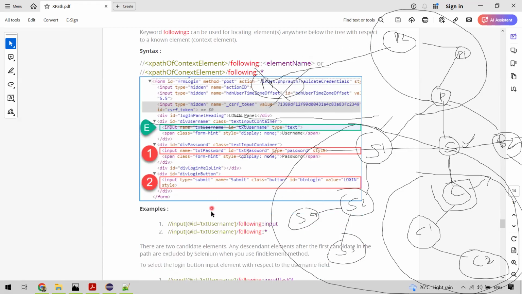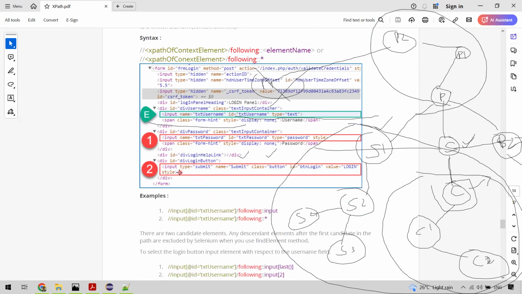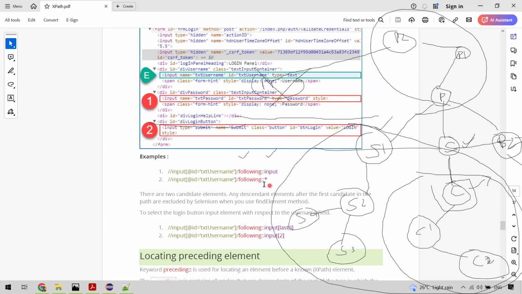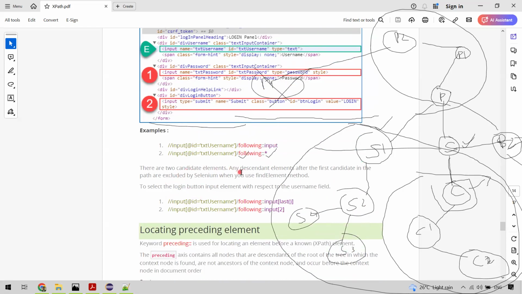So if you see here, username has been used, then slash following, and then input. All these are following candidates. We have to specify the tag we are referring to, which is input. When we say input, there are two inputs here, so there are two candidate elements. Any elements after the first candidate in the path are excluded by Selenium when you use find element. Yes, we know this: find element can only identify one element.